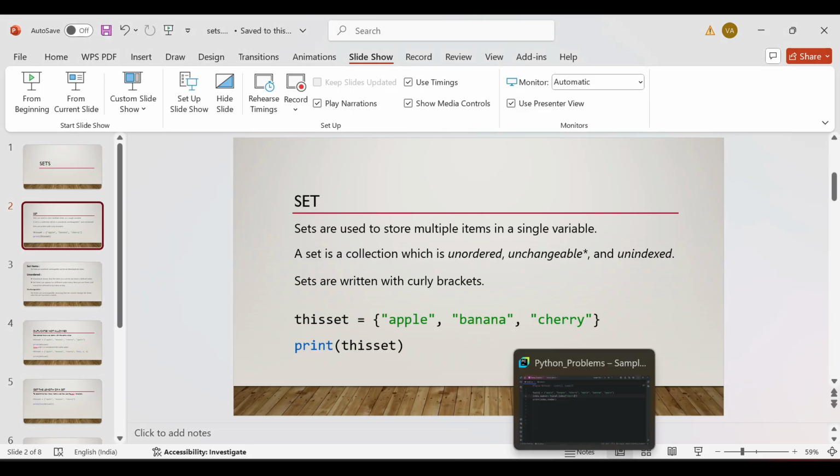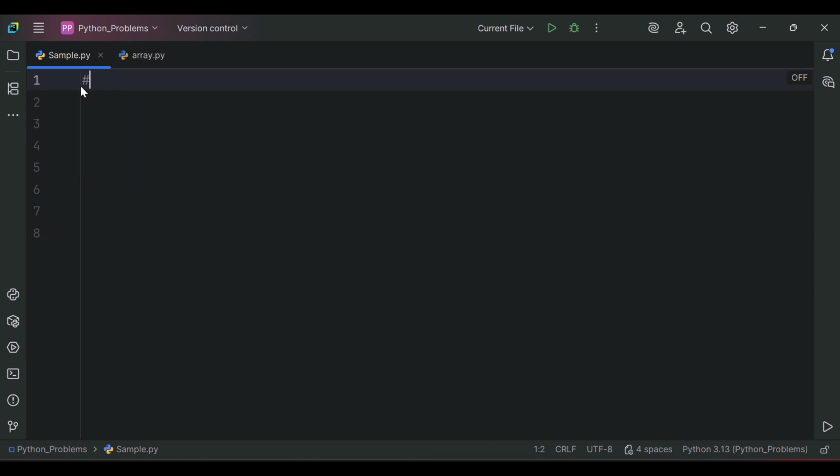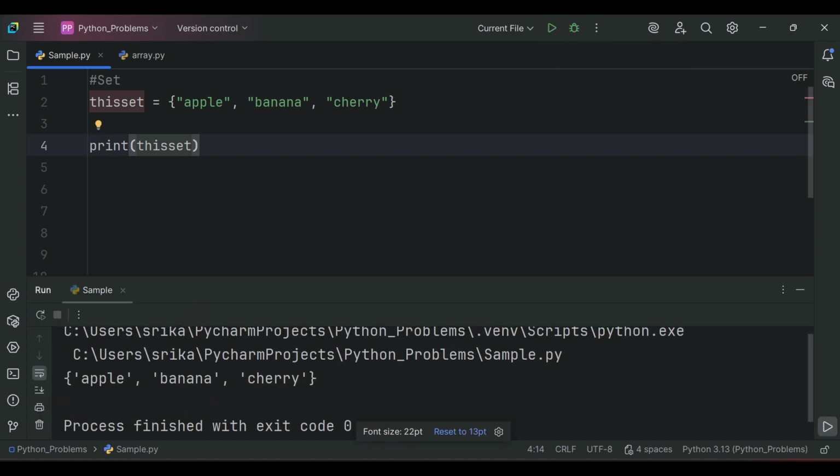Now let's see one example. First, I am taking one set: this set is equal to, curly braces, apple, banana, and cherry. Then print the output, print this set. See this, this is the set.